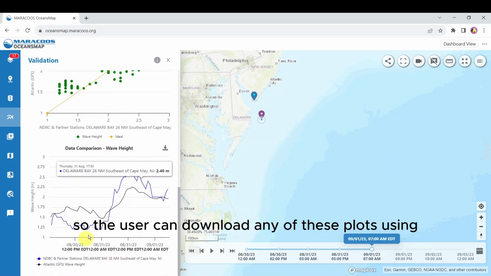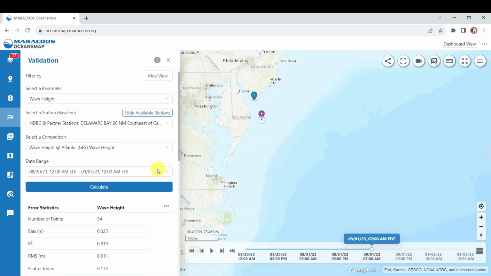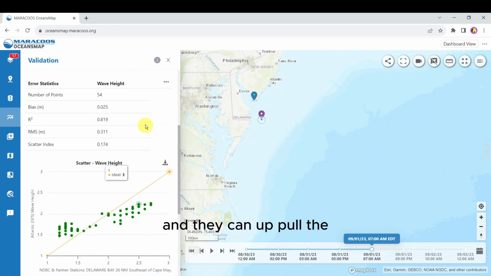So the user can download any of these plots using the button on the top right, and they can pull the data to further analyze on their own.